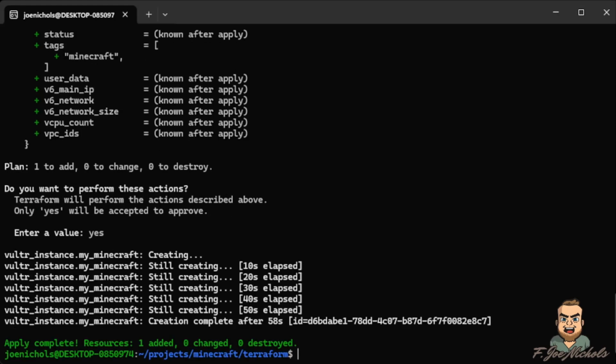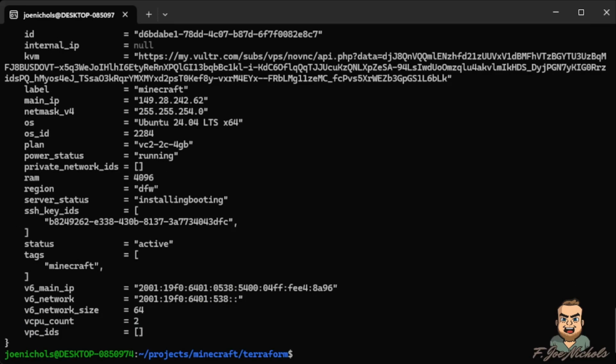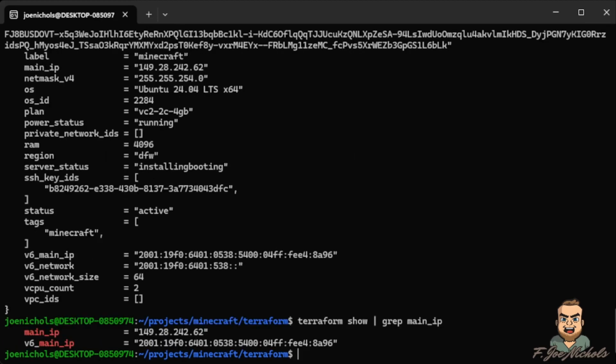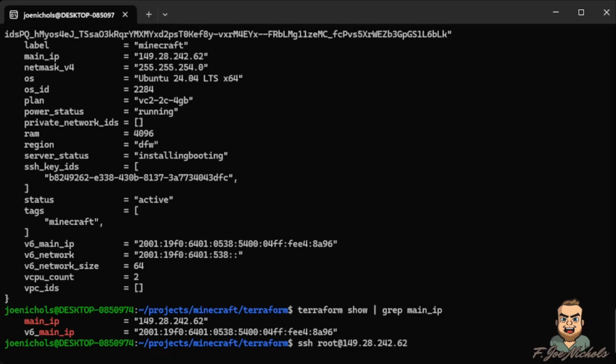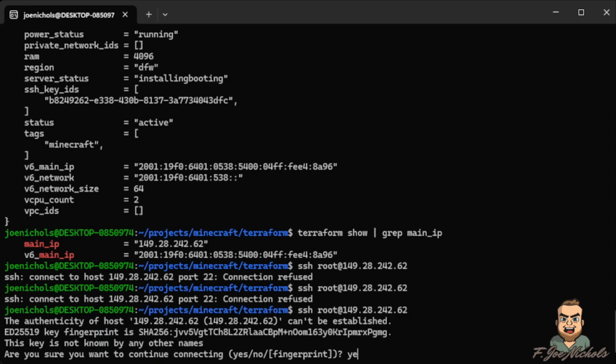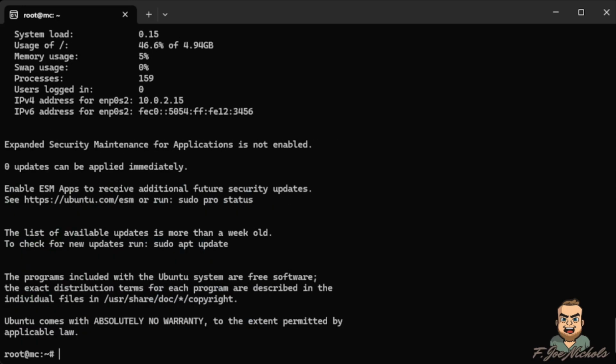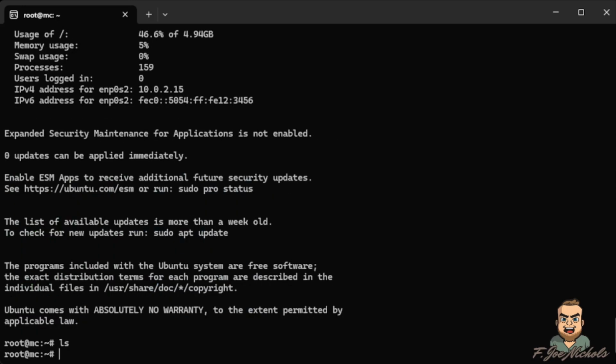Alright, once this part's done, we can type terraform show, and that will give us the information about the server that was just deployed. And if we search for main IP, that will show us the IPv4 and IPv6 addresses. The IPv4 is the one that we want, and we can just SSH into the host using SSH root at and then the IP address. And now we're in the server.